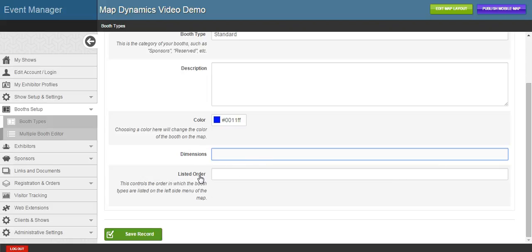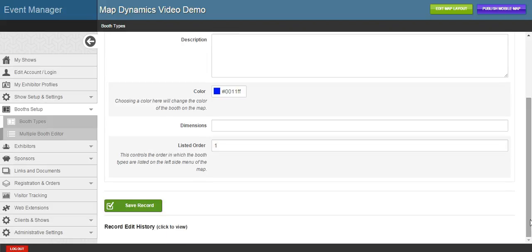And then this listed order, all it does is control which order the booth types show up on the left side of your map. On the left side of your map, there's going to be a list of all the booth types, and this just controls what order that shows up in. So I'm going to put this as 1 because I want this one to show up first. Most people leave that blank and just let it show them in the order that they were created.